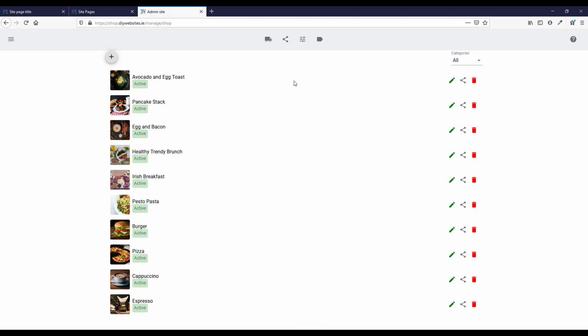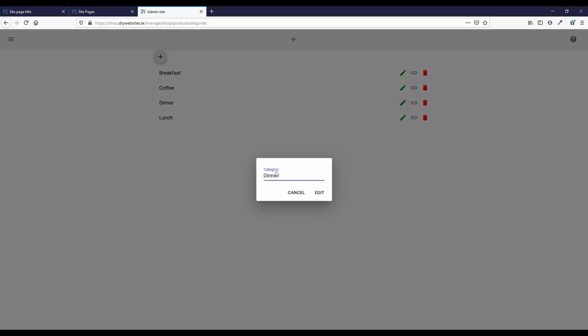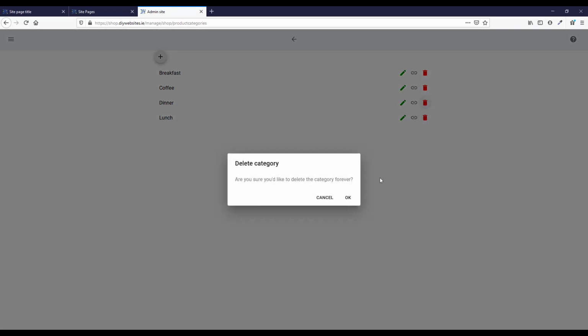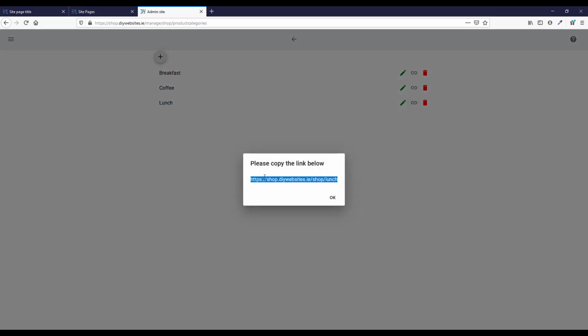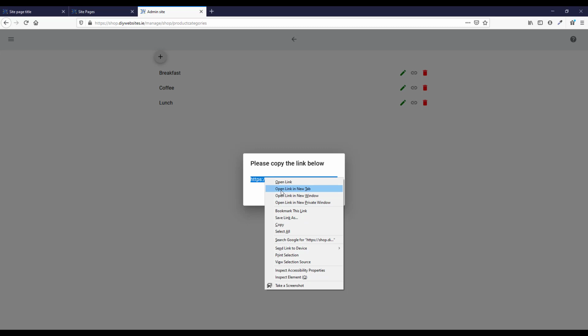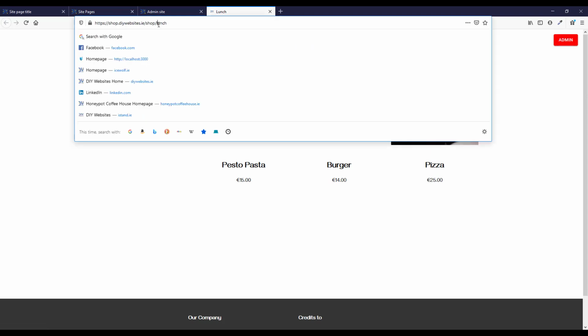Removing the category completely can be done through that button on top that says shop categories, and you can maintain the list of all category tags over here. If you have a typo, you can change it, or you can completely delete that category, as well as you can get a link to that specific category, so when that is being opened from the users, they will land on a page that shows items under the lunch category.